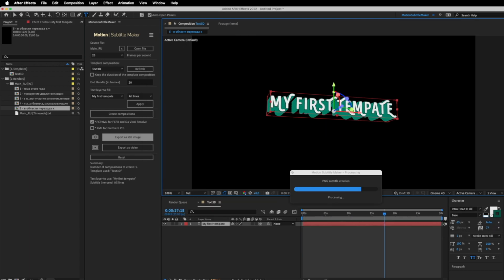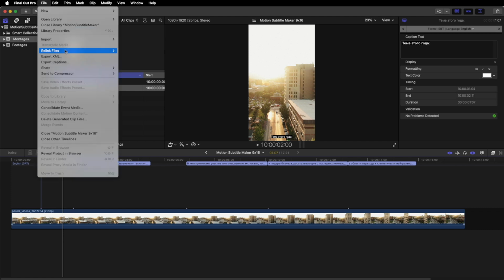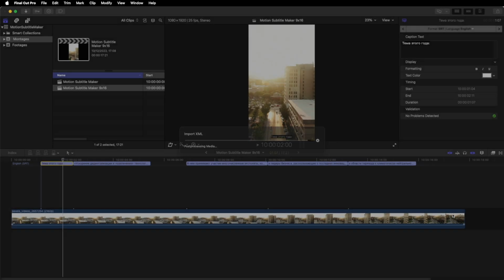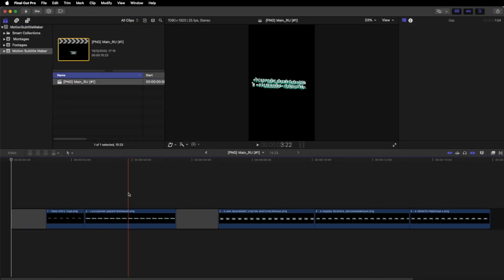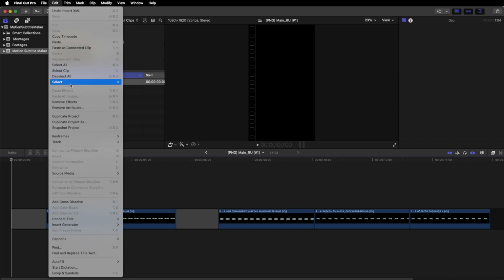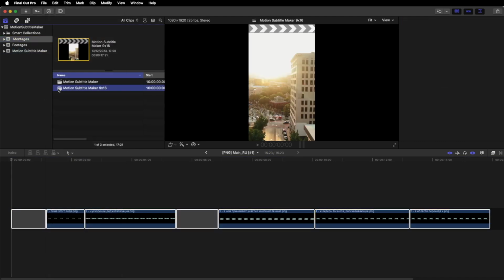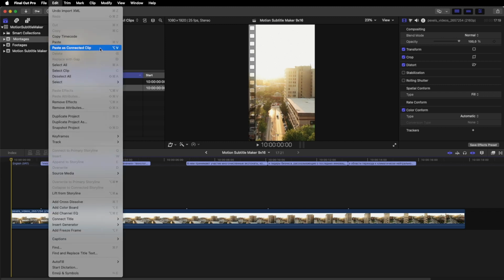In Final Cut Pro, I import my FCP XML. To place my subtitles on my main timeline, I select everything. Copy. I'm going to my main timeline. I set my playhead at the beginning and do paste as connected clip.